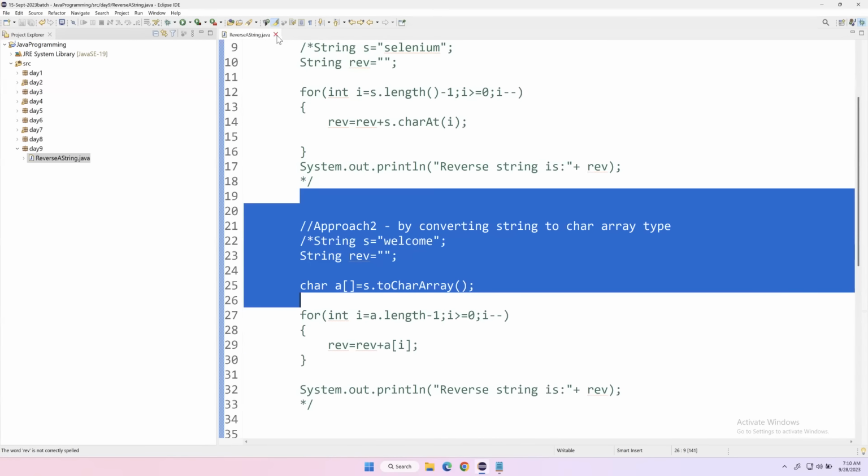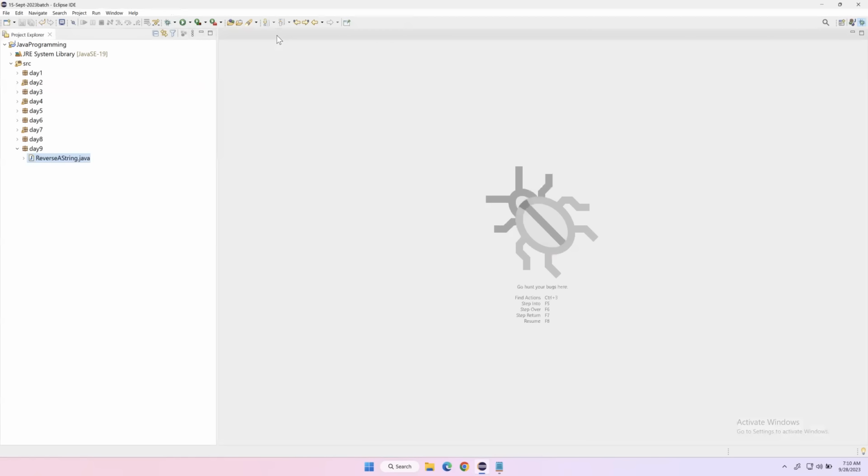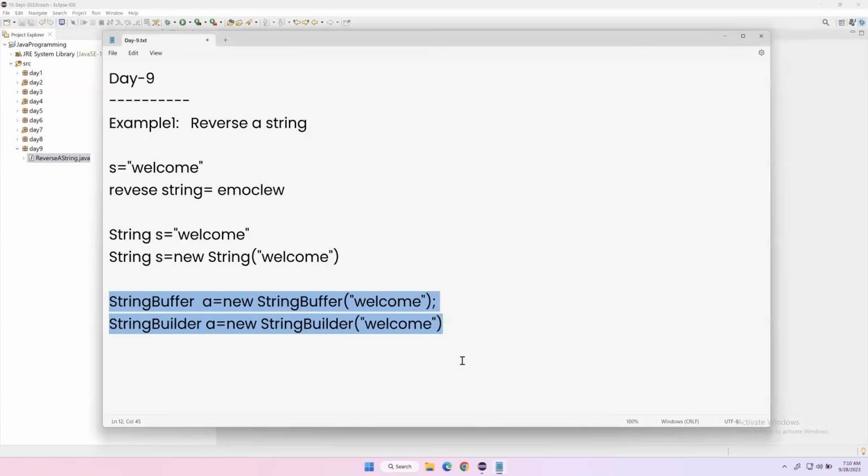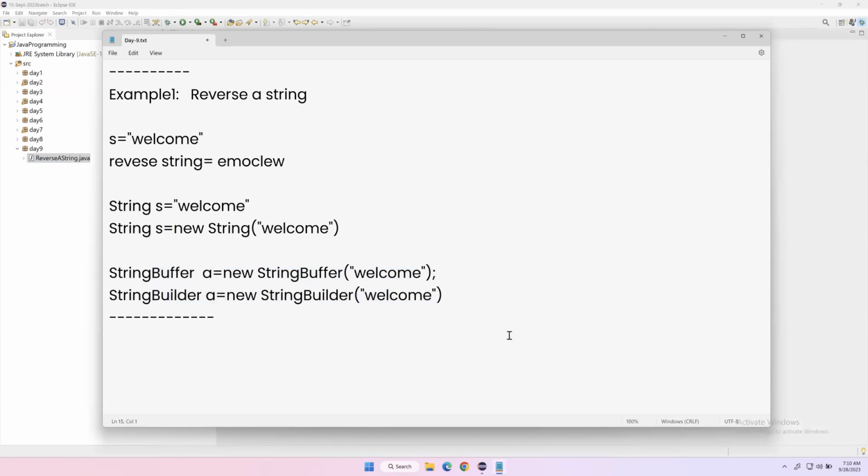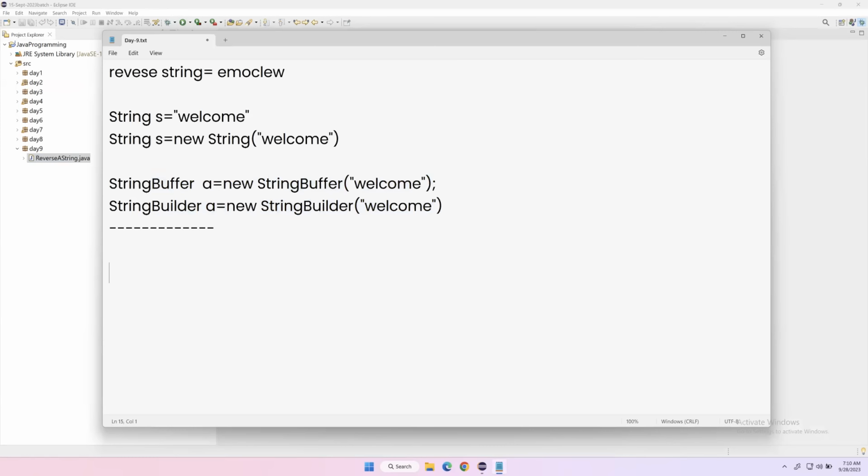So before that, we need to understand something called string mutability and immutability. This is some different kind of concept. But from a testing point of view, an automation point of view, it is not much important. For developers, it is most important. But still, we need to understand the difference. What is mutability? What is immutability? If you understand this concept, then you can understand the difference between string, string builder, and string buffer.